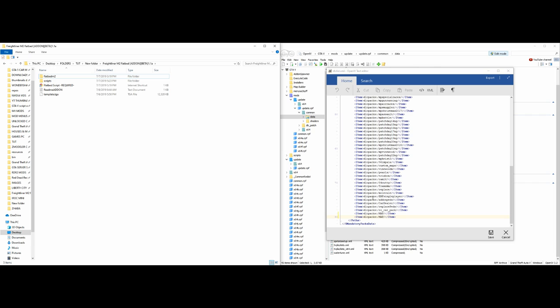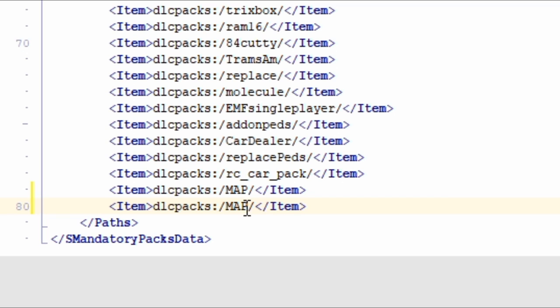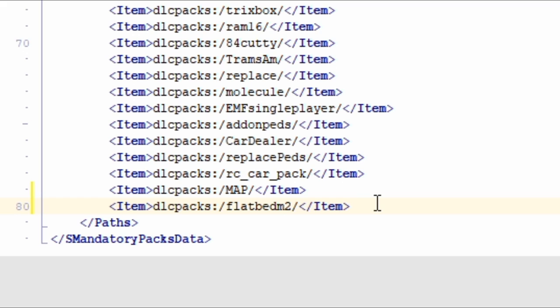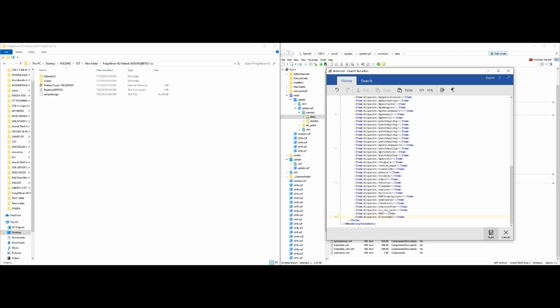Now we're going to go back to our DLC list and we are going to highlight the name inside of that last item line that we pasted earlier. And now we're going to paste the flatbed name right over it. So now we should have a last item line that says flatbed M2 inside of the item line. Once you have that done, go ahead and select save.